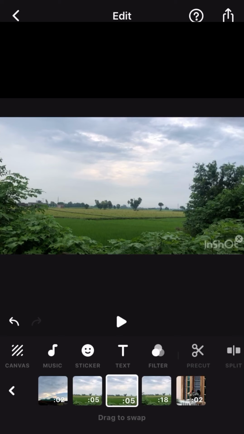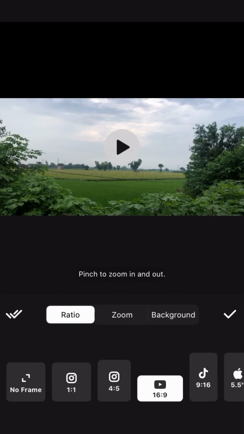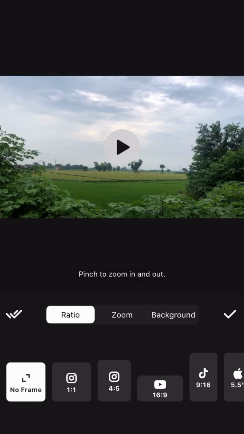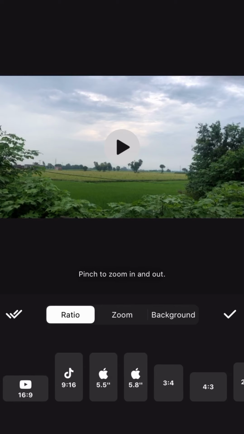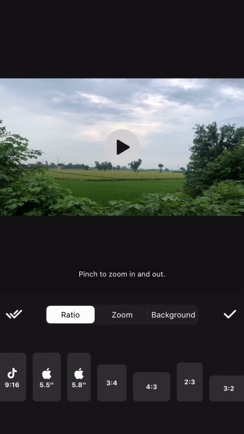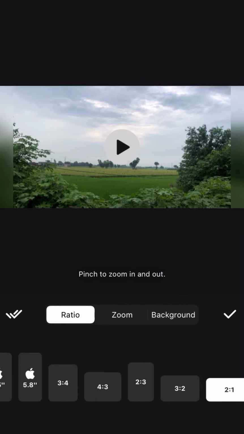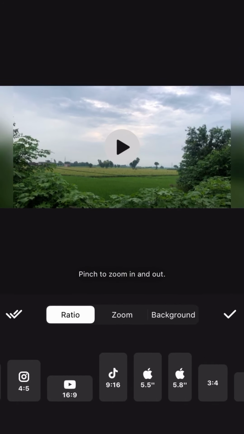If you wish to change the background, or if you want to change and remove the InShot watermark that's located at the bottom right, you click on Canvas. Canvas gives you the option to remove frames. It also gives the ratios for YouTube and other possibilities. So you can play around with this and go with whatever you like.